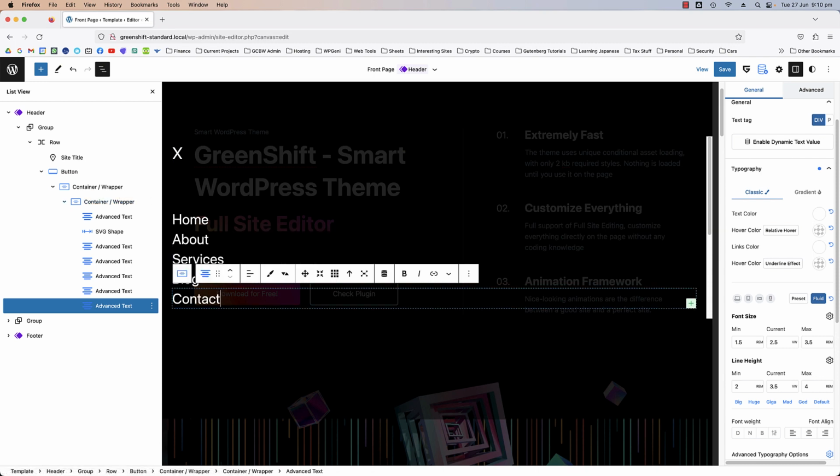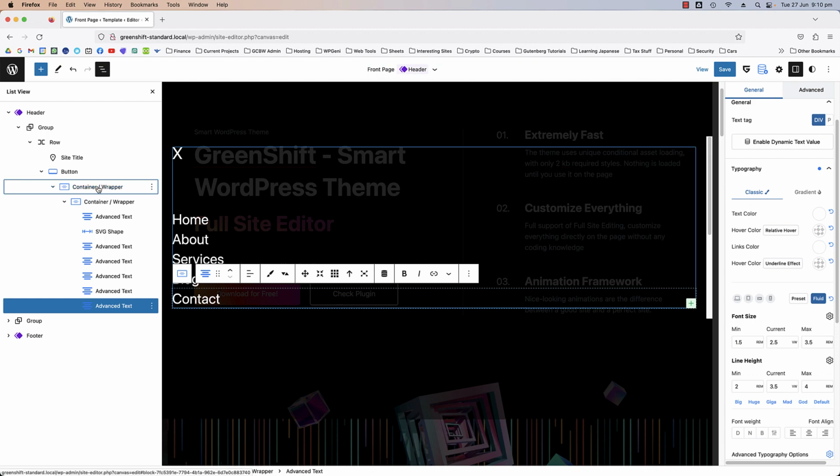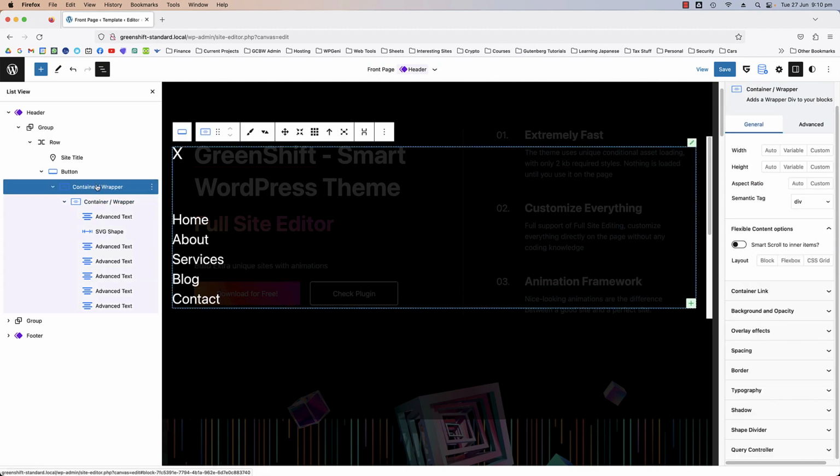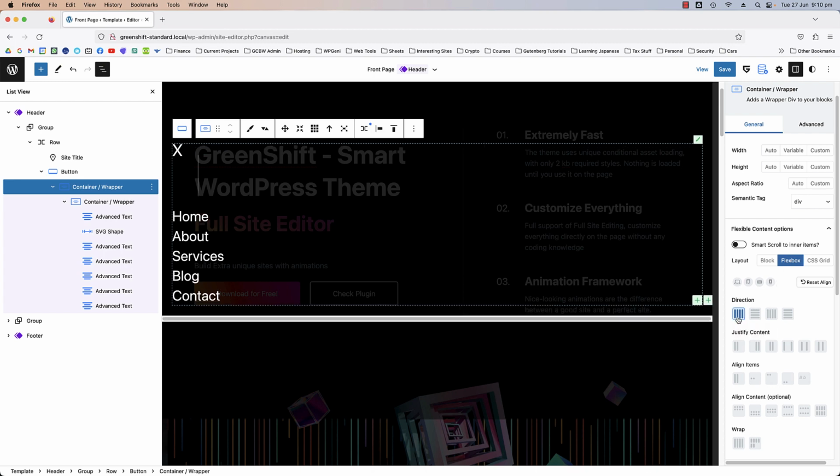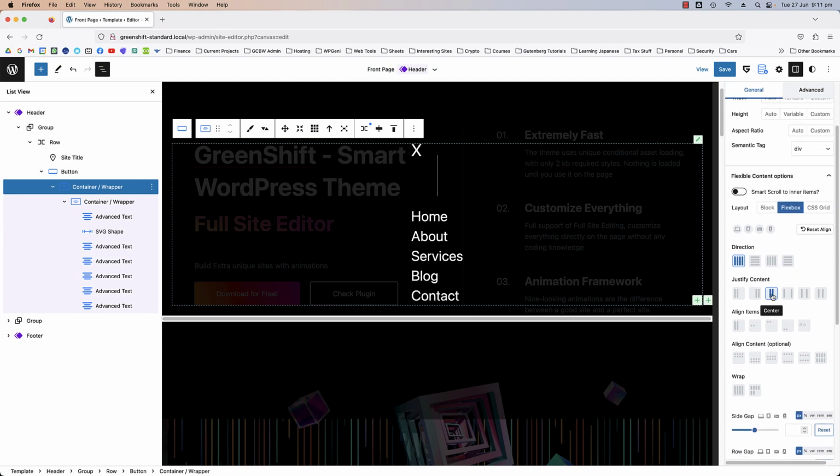So what I'm now going to do is some alignment stuff. In the very top container, we're going to go to Flexbox. We're going to set our stack to row, and we're going to center that. So there it is, it's centered. Nice.